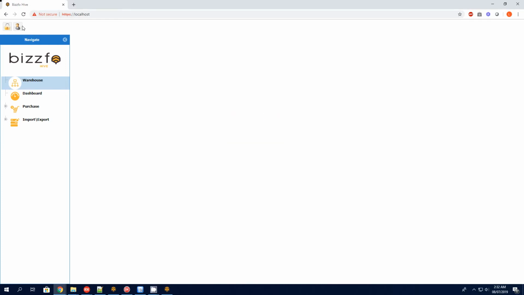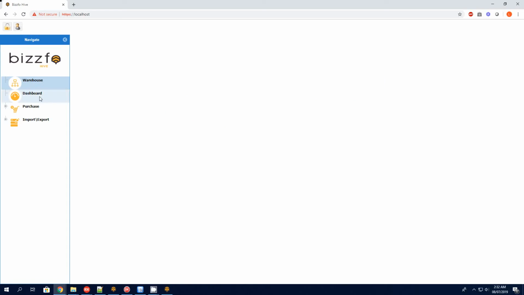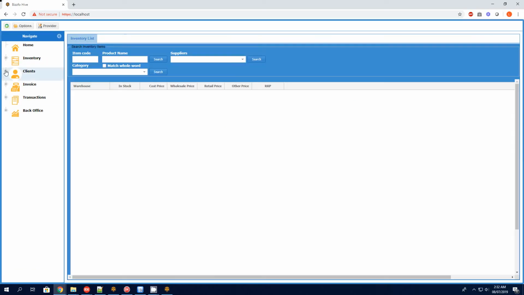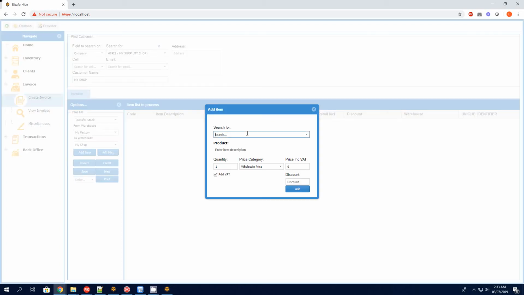Quick recap of the Hive and the warehouses. We've only got two setups, so we've got my factory and my shop. And what I'm going to do now is transfer stock from my factory to my shop. So let's go and select my shop, and we're gonna say this is a transfer from my factory to my shop, and I'm gonna transfer these items.